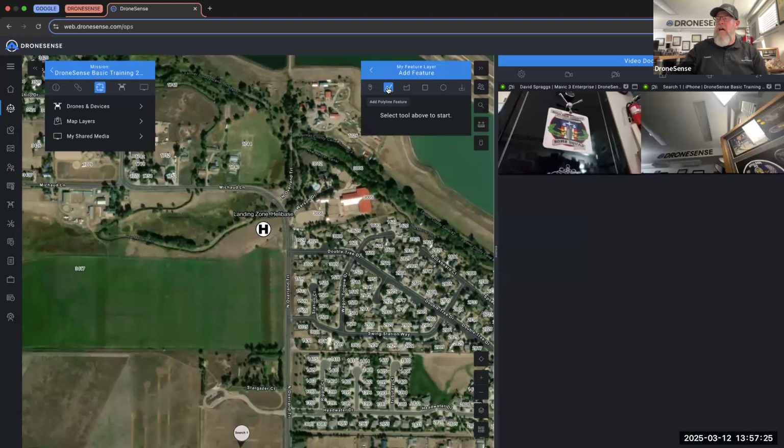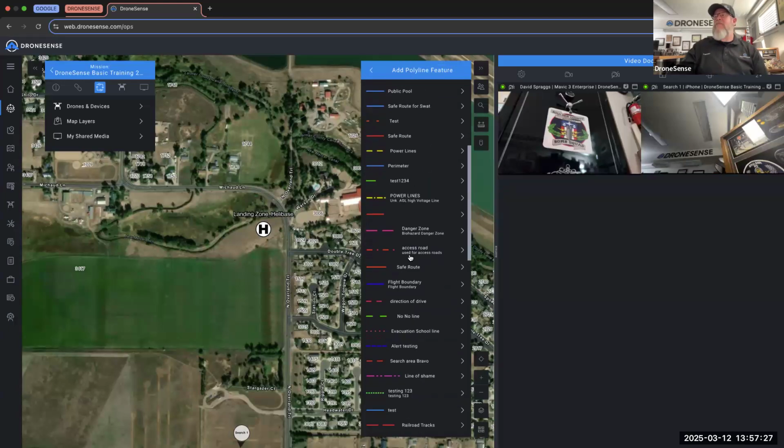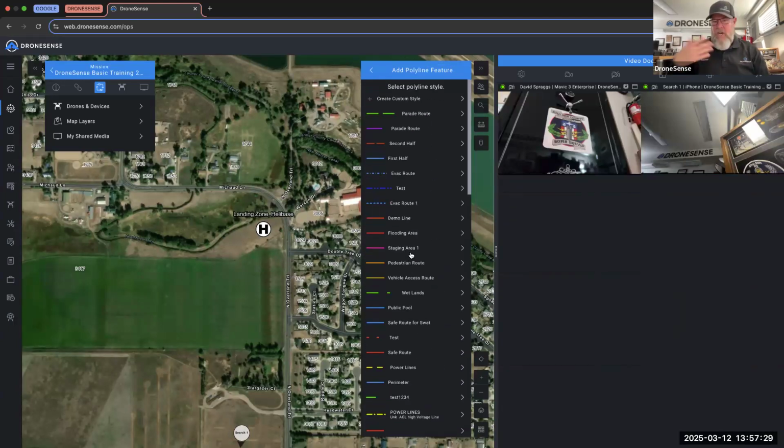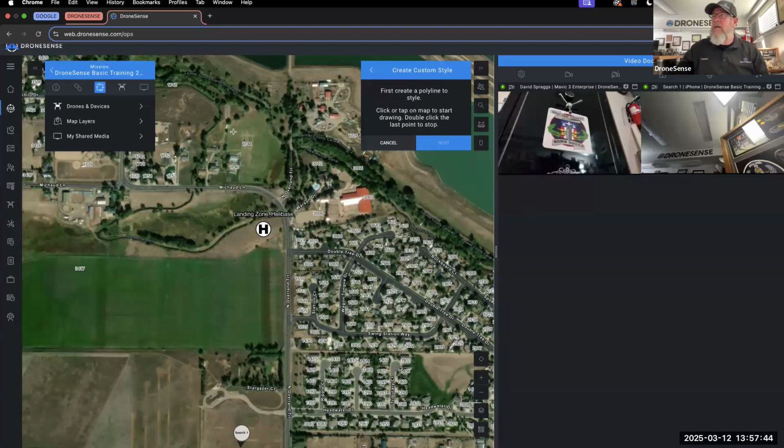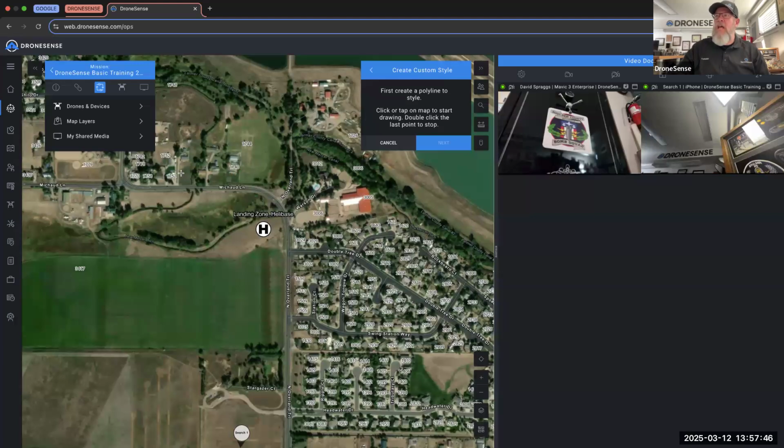Okay, now in this case, we're going to come back and click plus. We can add a polyline. I have a number of different polylines because we train in this all the time. I could select any of these, but the first time you do it, you are going to have to create a custom style. What you do is click create custom style, and we basically walk you through the process. We say create a polyline to set a style. So we're just going to do 2 points on the map. Double click it. That's it.